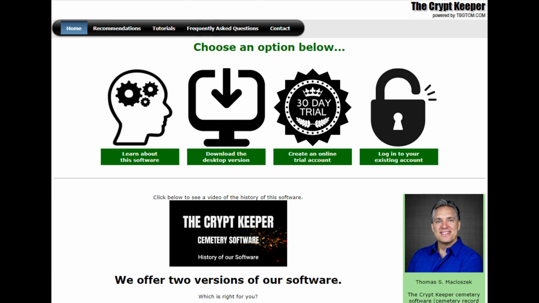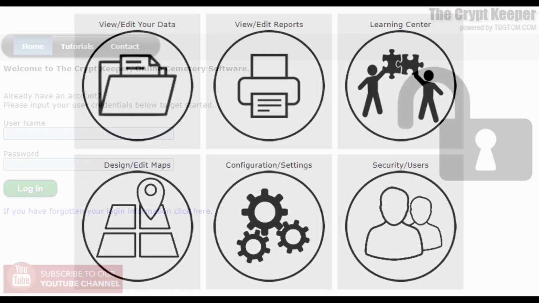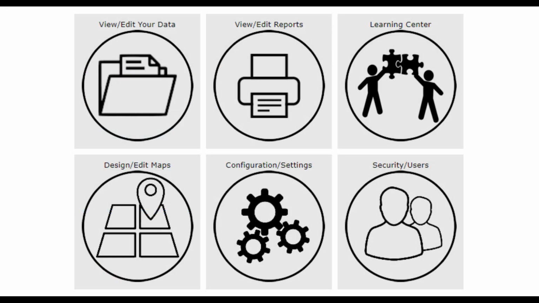From the home page, click on the lock icon to get to the login page. Input your username and password and click on the login button. You will be presented with the dashboard, which contains 6 large icon buttons.